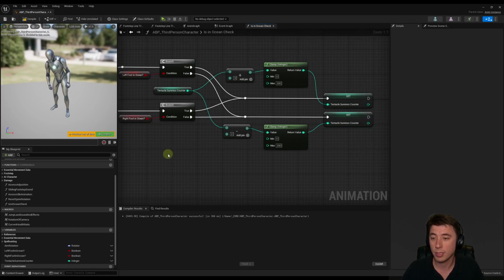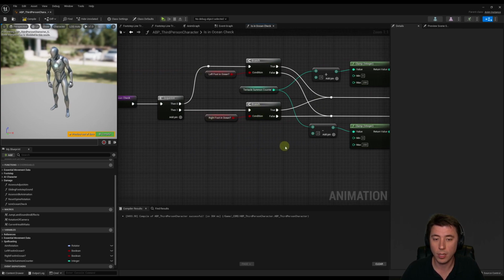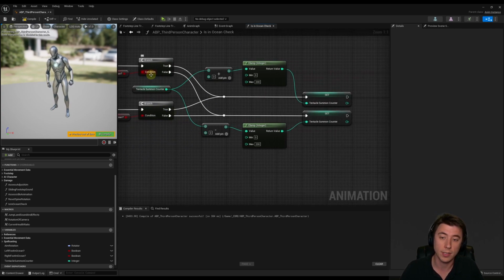So basically every time this function is called, it's going to check both left foot and right foot. If the left foot is in the ocean but the right foot is out, it's going to add 3, subtract 2, so it'll have a net plus 1.